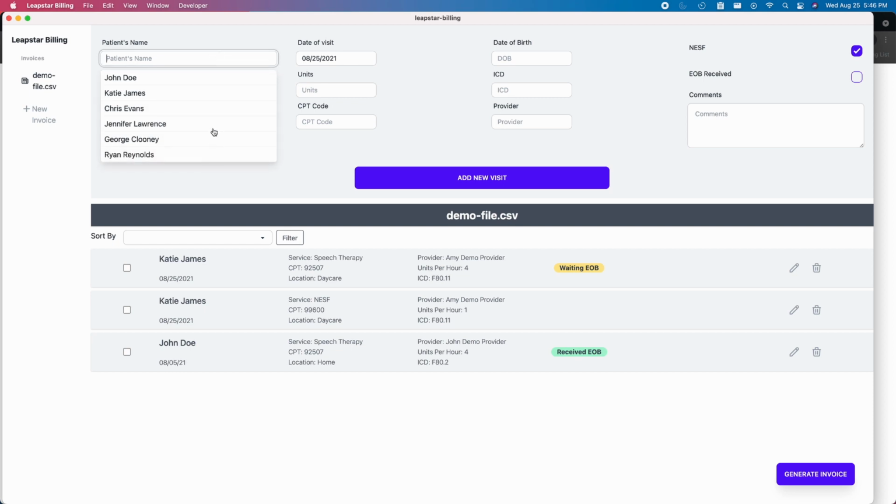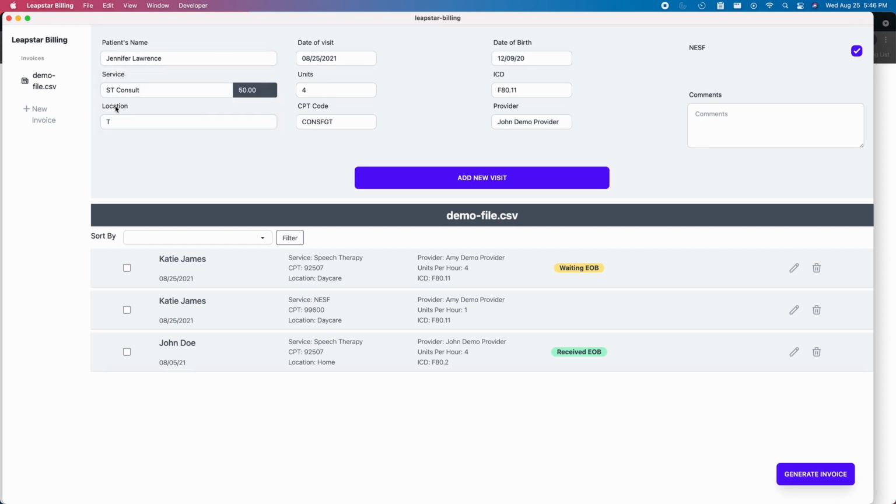Let's try another example. Here is Jennifer Lawrence. As you can see, her information also auto-populated based on the information we put the last time. However, we did not see her for an SD consult on yesterday's date of service. We saw her for speech therapy. So I'm going to change that. And in this case, we also saw her in person. So I'm going to put a 1 for location, which means home. And I will select the NESF CPT code. And I will also select that I received the explanation of benefits.